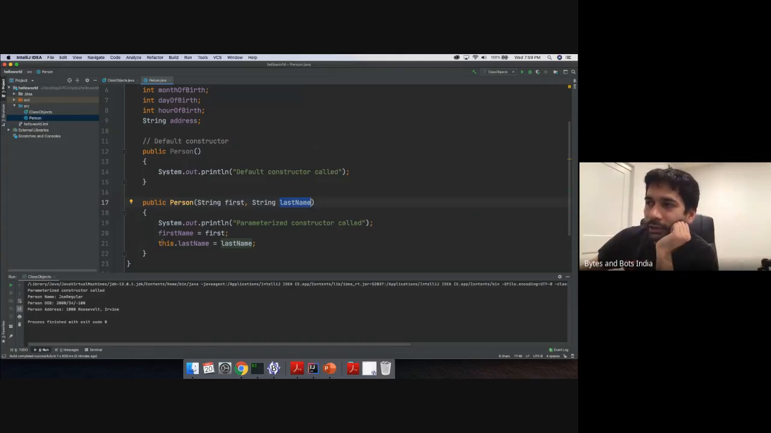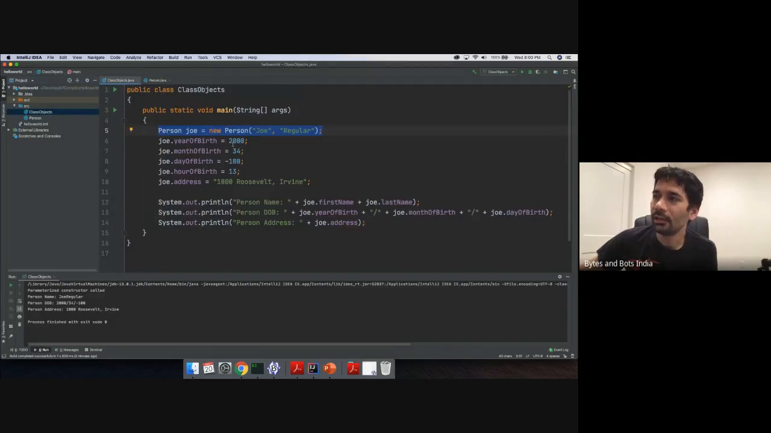So what did we do? First of all, we learned that you can use this dot as one way to tell Java to use the class variable, where the constructor is defined, rather than the one from the parameter list. Secondly, the more important thing we achieved here is we are taking first name and last name as parameters to construct the Joe object. So we are forcing the user to provide the first and last name before they can create an object, right?